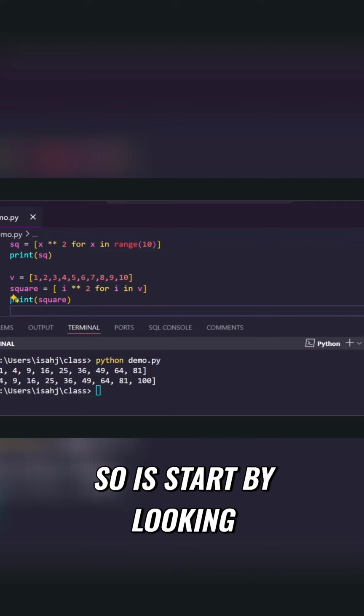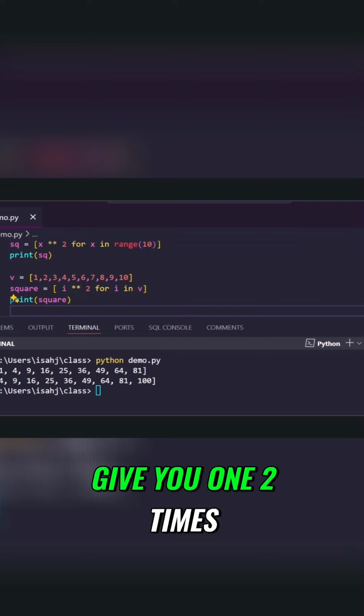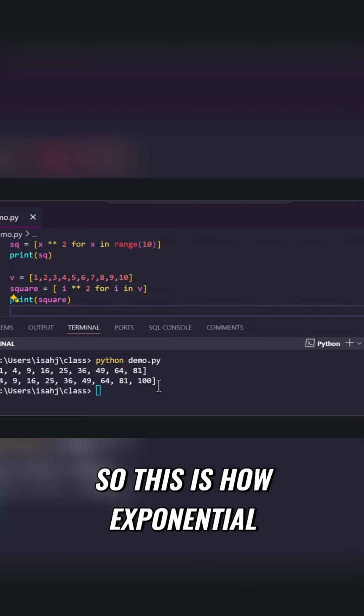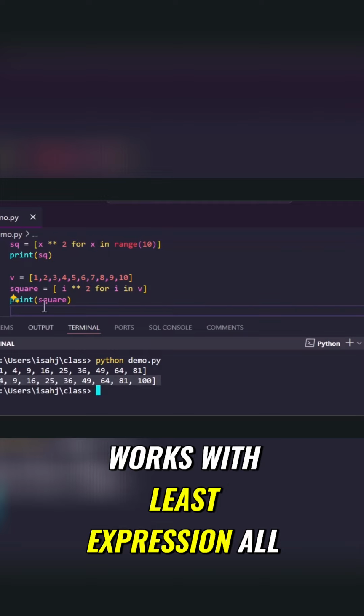So it starts by looking at this. 1 multiplied by itself will give you 1, 2 times 2 will give you 4, 3 times 3 is 9, 4 times 4 will give you 16, 5 times 5 is 25, and so on. So this is how exponential works with list expression.